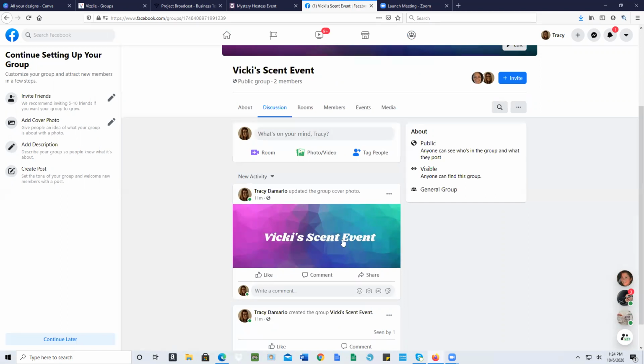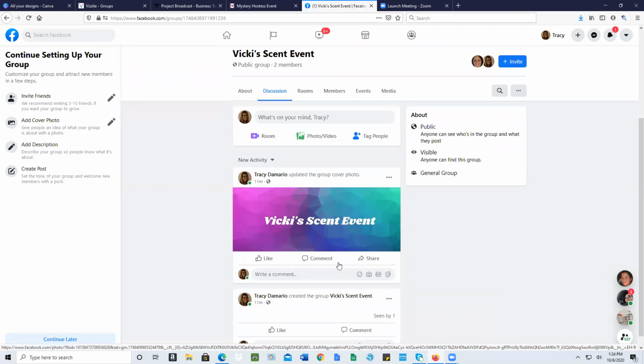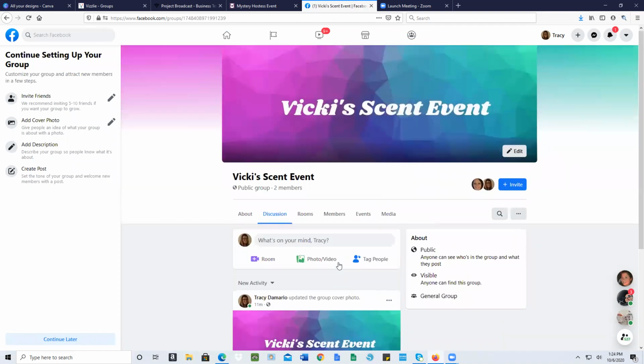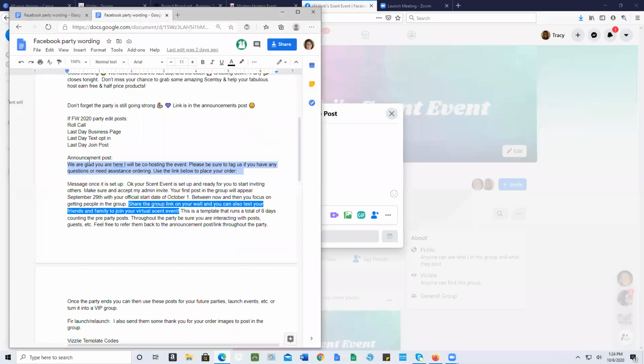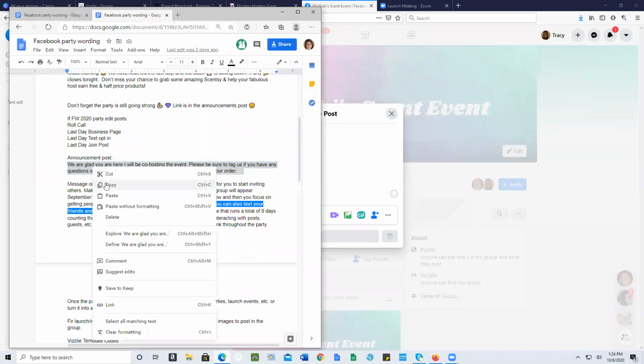Okay, so I've got my cover here, so that's all taken care of. The next thing I do is I create an announcement post, which is what I was in the process of doing, so I'm going to do that right here. And I already have some text that's already set up from a document that I copy and paste from frequently, so I'm going to go over here and I'm going to grab that real quick.